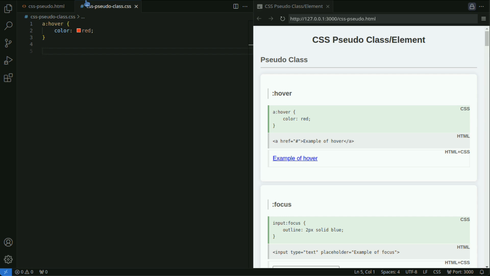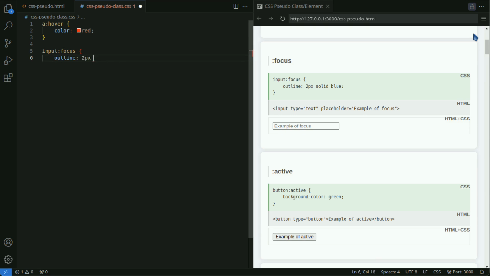Hover applies styles when the mouse cursor hovers over an element. In this example, when the mouse hovers over a link, the text color changes to red. Focus applies styles when an element receives focus. It is mainly used for form elements and links. In this example, a blue outline appears when an input element is focused.